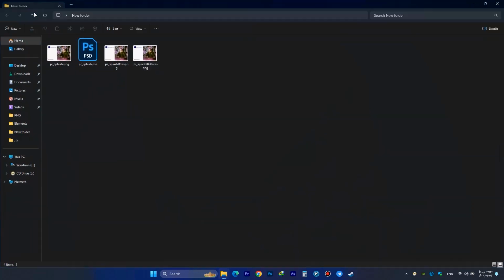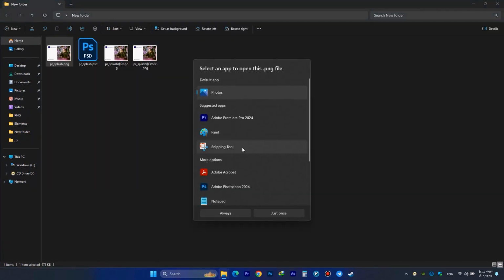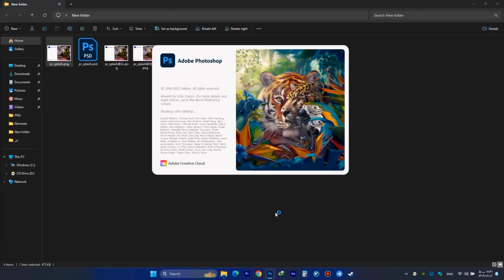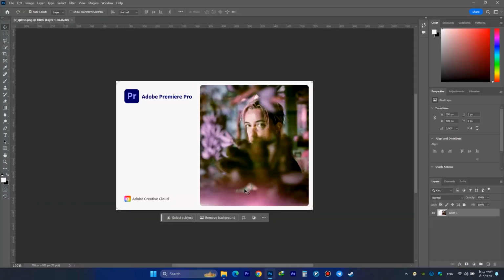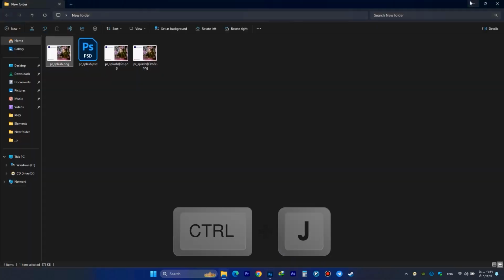Now you need to open your Photoshop and add these photos to it. Alright, now you need to pick the selection tool and then select this part of the photo. Okay, now press Ctrl J or Command J if you're using a Mac to make a copy of it.